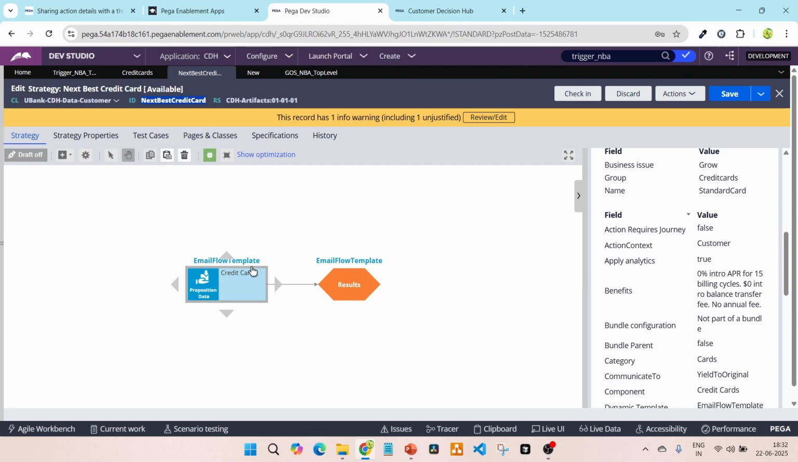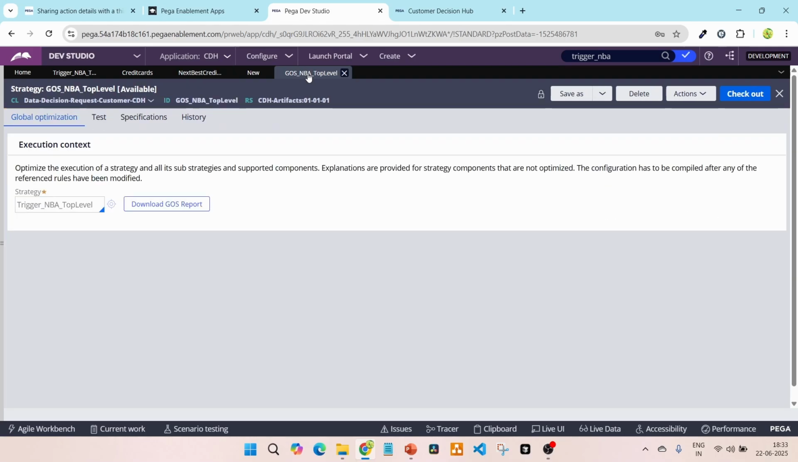So this is what optimization means: reducing the number of records, reducing the execution of unnecessary components, and reducing the execution of redundant code. These things happen in the GOS strategy. Out of the box, Pega has components which are optimized. You can also use functions inside the strategy using the set property component. If those functions are not optimized, then you have room for improvement. The entire improvement report you can get from the download GOS report.